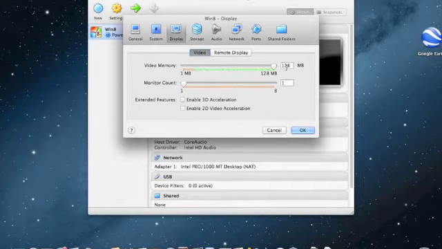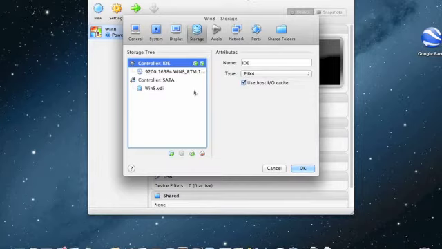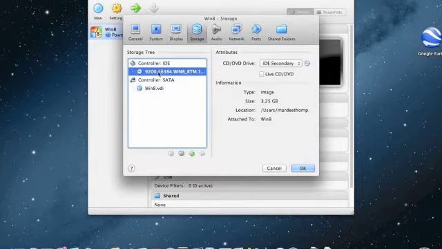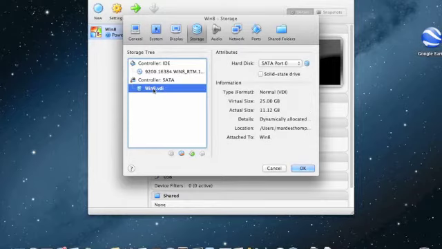The display, pretty chintzy, 128, just one monitor. Didn't enable any 2D or 3D acceleration. Storage, I have the CD for the ISO mounted, and a SATA controller. Now, one thing I did here is I did a thing called thin provisioning.